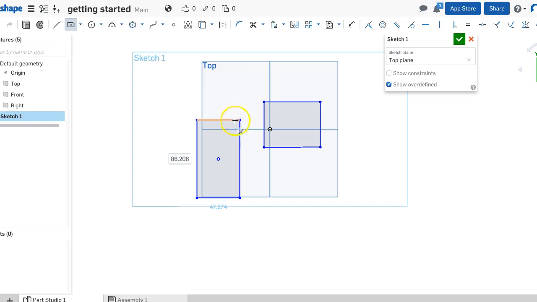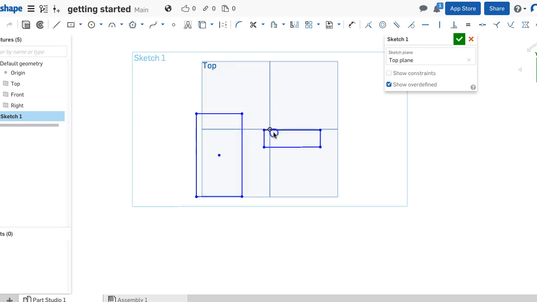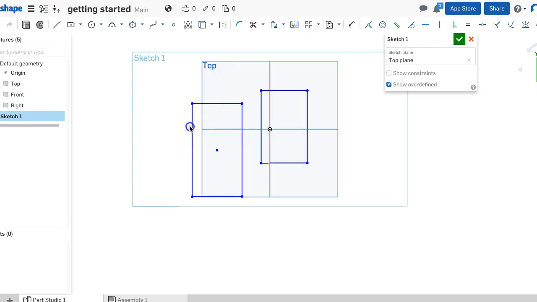So if I want to now edit these rectangles, I need to press the escape key first, and then I can click and drag on them. Now you'll see that they're blue. When you see that the sketch is blue, it means the parts of the sketch are not constrained. Constraints in Onshape are tools that we use to basically define the object.